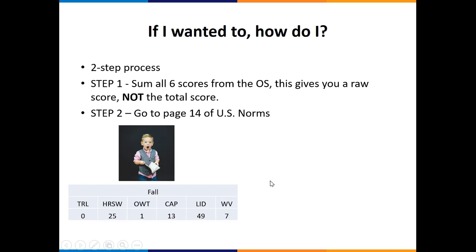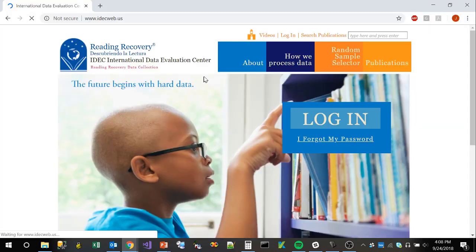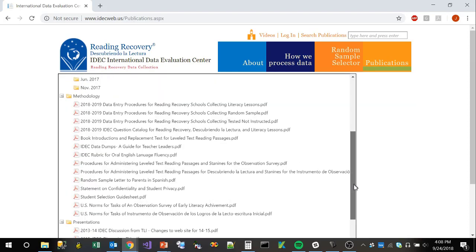So let me bring up a calculator. 0 plus 25 plus 1 plus 13 plus 49 plus 7. Boom. All right. So we've just completed step 1. We've gotten a raw score, not the total score, a raw score of 95. So I'm going to download our norms document from our website. There it is right there.